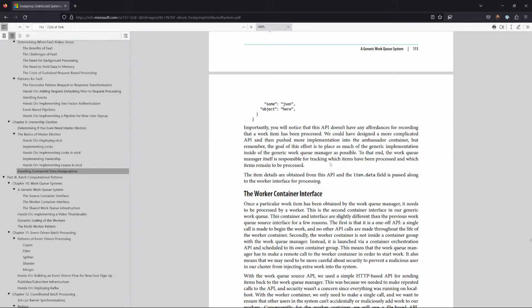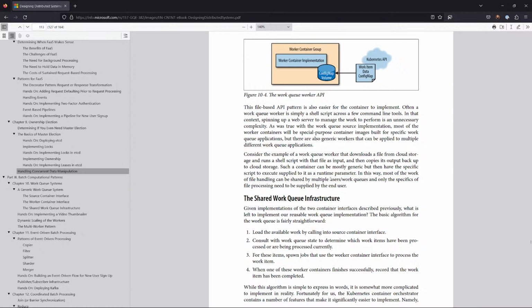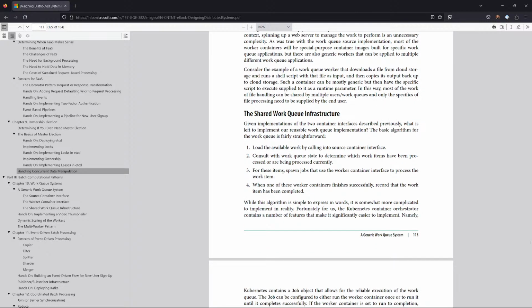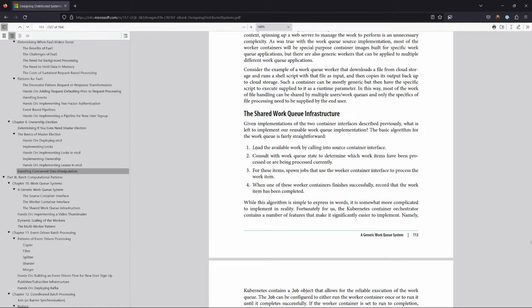So outside of that pattern and the genericness stuff, I did want to call out something the author states here, which is the whole algorithm at a high level. Basically, you have a process load the available work. It sees which items were processed or not. For the unprocessed items, it spawns worker jobs. And then once they finish, it marks them complete. That's basically what you do, right?